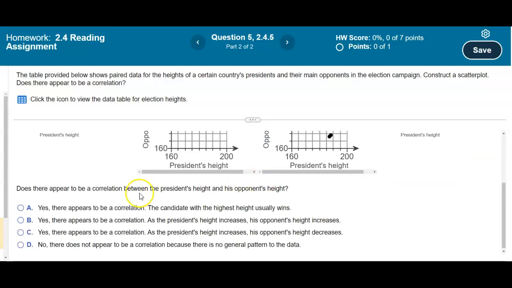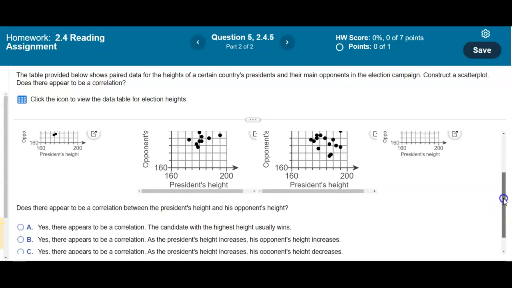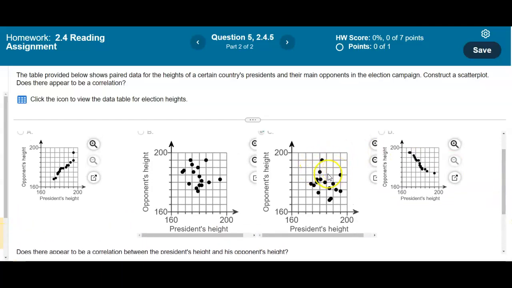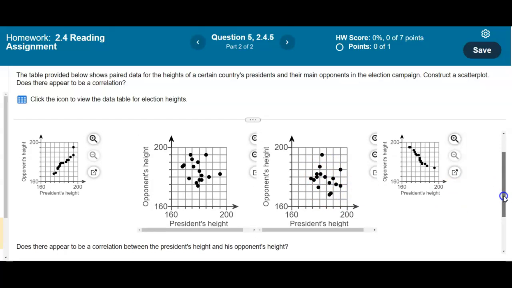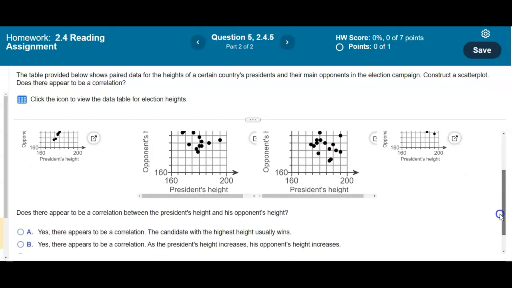Okay, now it says, does there appear to be a correlation between the president's height and his opponent's height? So if we take a look at the answer for C, there's no particular pattern that's telling us whether there is a correlation when you're just looking at the graph. So here it says, yes, there appears to be a correlation. The candidate with the highest height usually wins. Well, that doesn't really apply.